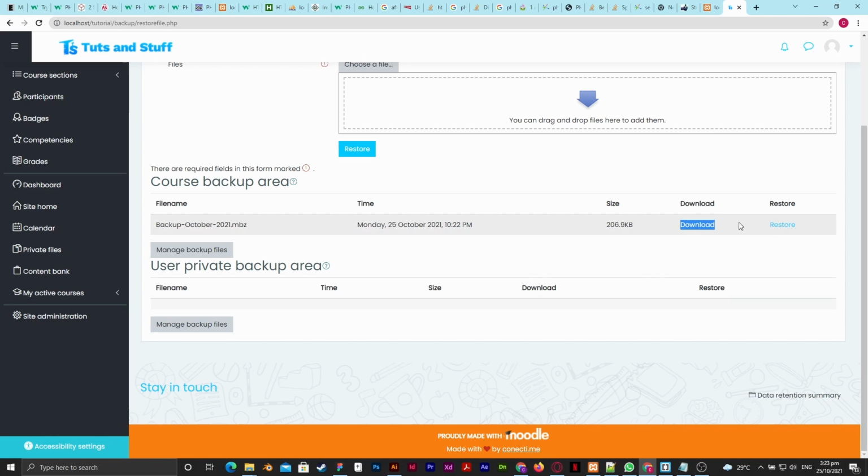Now, it's a good idea to download your backup onto something else. Put it in your cloud, put it on a thumb drive, put it on your external hard drive, put it somewhere else and don't leave it alone in Moodle, right? A saying is, don't put all your eggs in one basket. And it's a good saying for Moodle. You don't know what can happen.